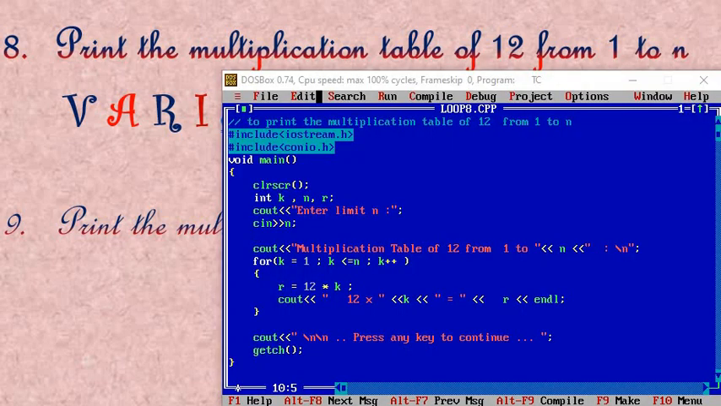Alright, so the first thing, print the multiplication table of 12 from 1 to n. Now last time I showed from 1 to 10. This time if I say from 1 to n, therefore n is the limit, and n can be anything. That can change every time I run the program. Therefore I can input the value in n. So if I want to input the value in n, I will have to put in cin for that. So enter limit of n in cin.